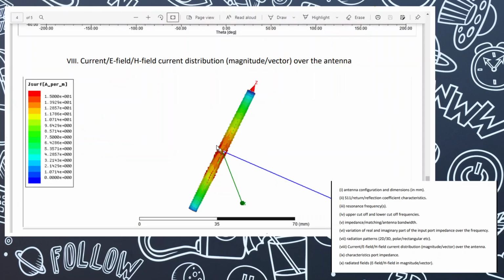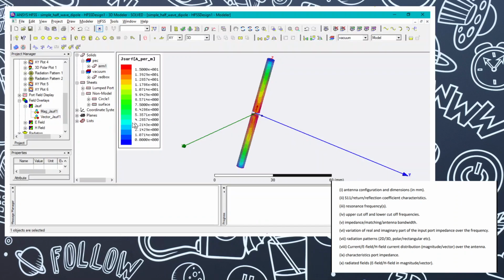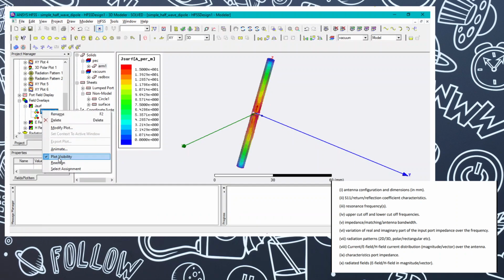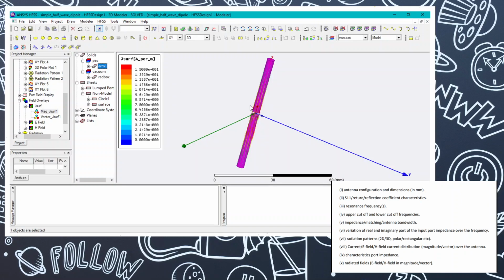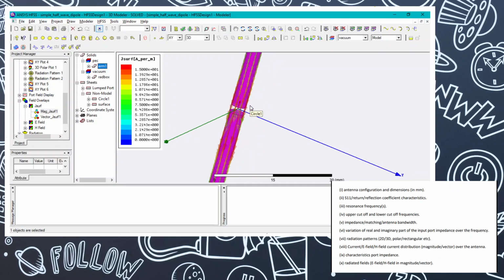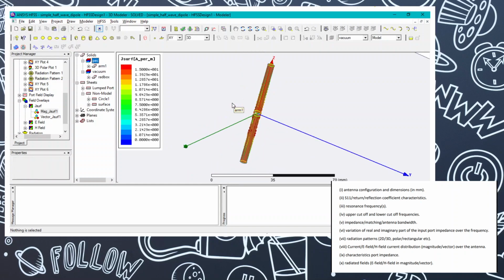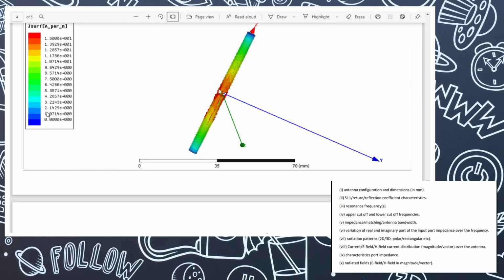So this is the color form, and if you want to see the vector form, you can click on this. Yes, so this is the vector form. As you can see, it is a little bit difficult to visualize, but this is the vector form, and the previous one is the magnitude form of the surface current.